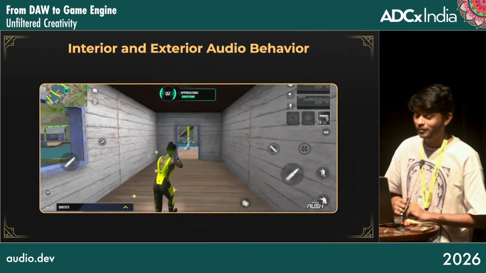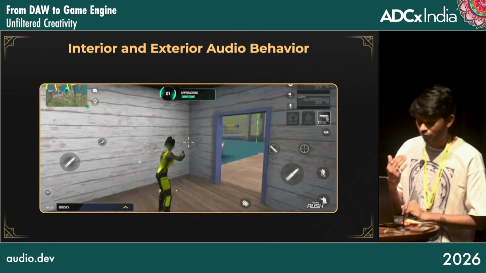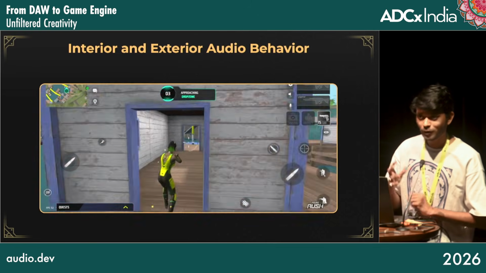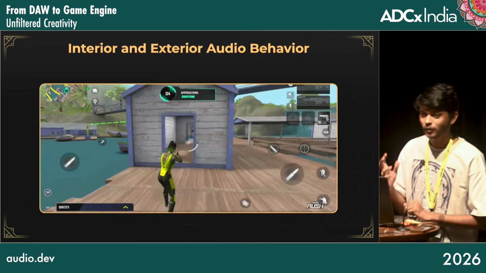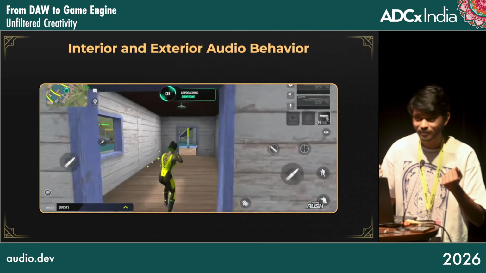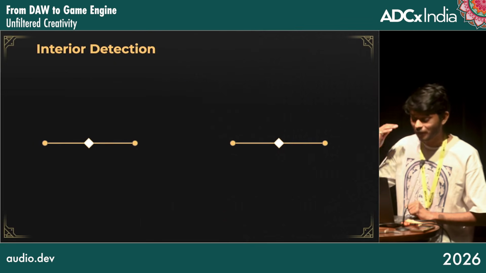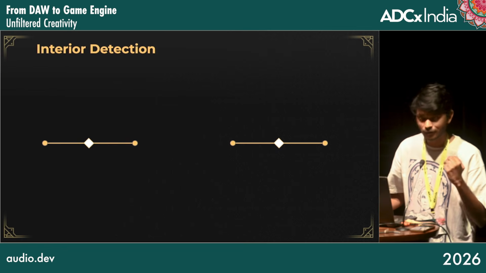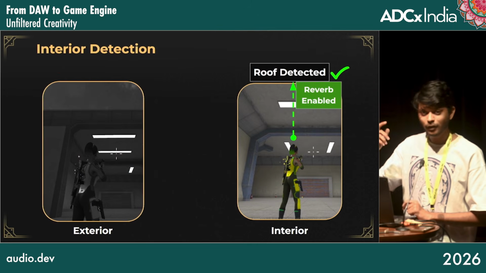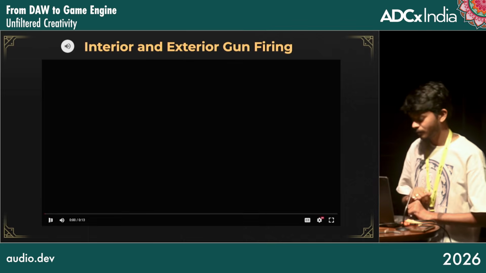Let's take interior and exterior audio behavior, which is an environment-based example. We wanted a different audio treatment when the player is firing inside any room or building. Which plugin should I use in this case? It's one of the favorite plugins. Reverb, yeah, reverb is the correct answer. But the tricky part here is detecting the interior. So we are simply checking if there is any roof above the player, and if there is, we enable the reverb on those sounds. Let's see how it sounds.